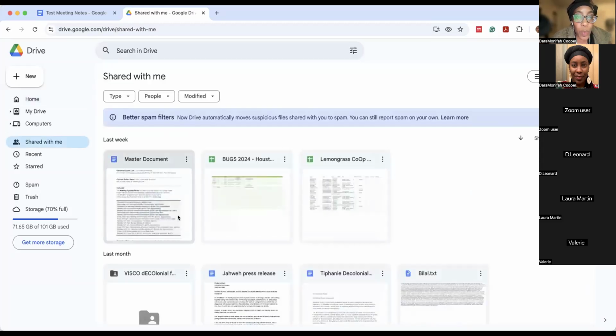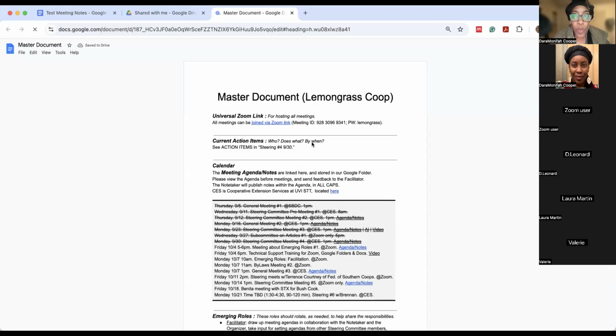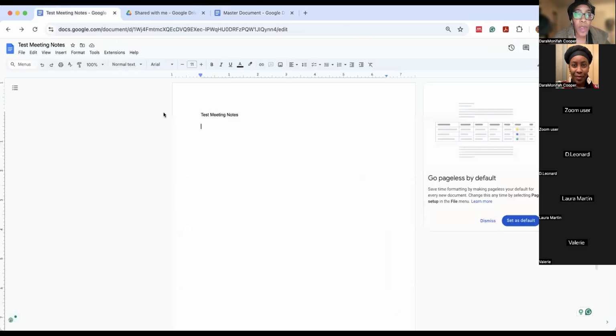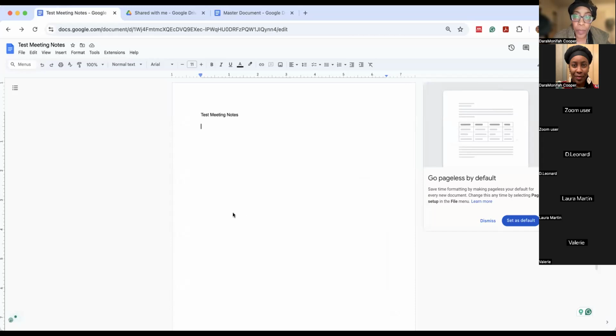And then it would show up here. Your document would show up here, just like the master document is showing up here for me because it was shared with me. The document I just created would show up here for you, and then you could just click on it. It would open. Like if I double click on this, this will open for me. In the same way, if you double click on it on your screen, this would open for you.